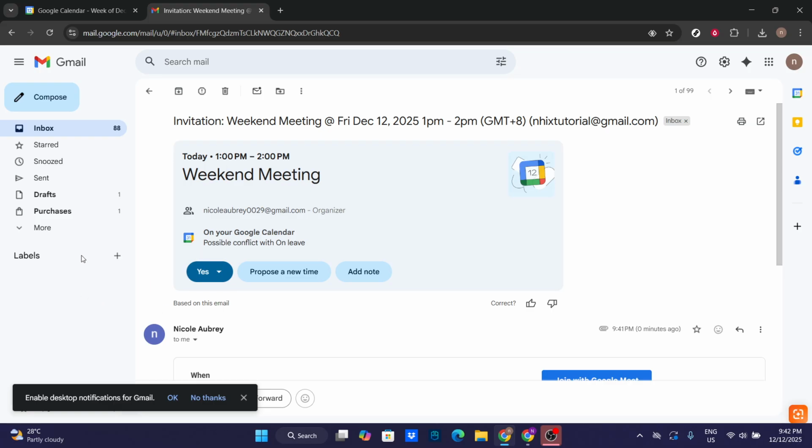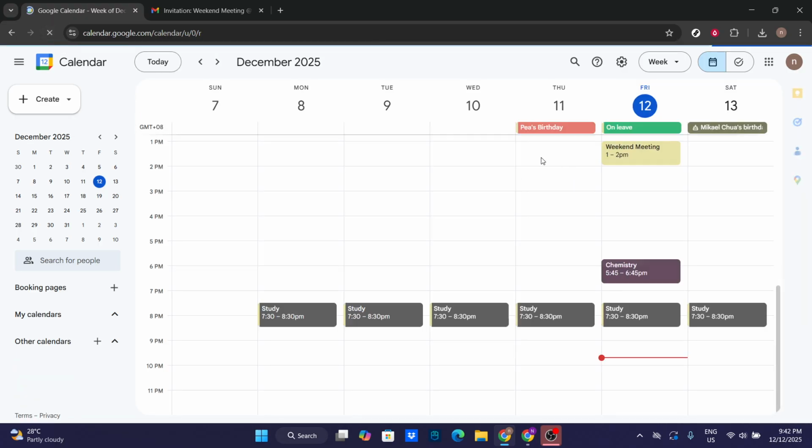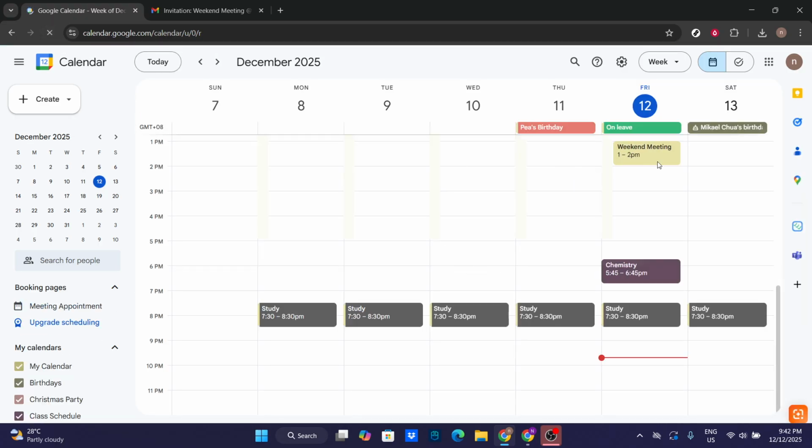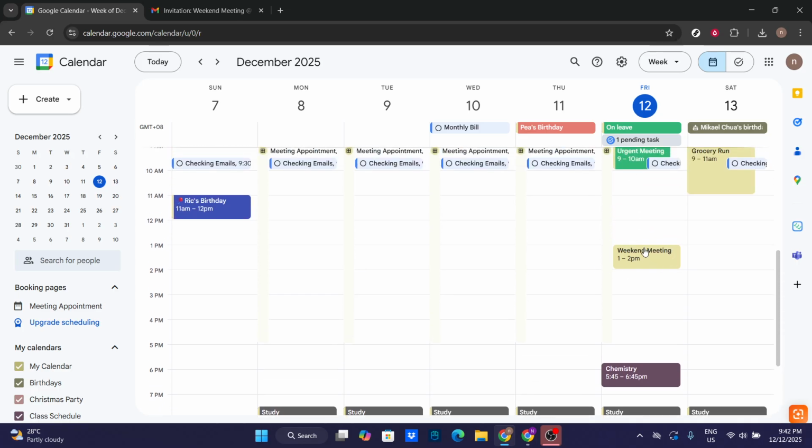After you click Yes, Google automatically syncs that decision with your calendar so everything stays consistent. Now head back to Google Calendar to see the change reflected. The event that was transparent should now appear solid, showing that you've accepted. You'll also see it listed alongside your other events, and any default reminders you've set in Calendar will apply.